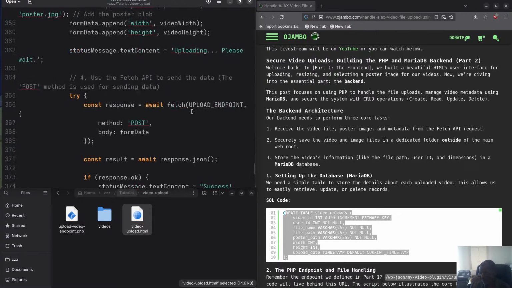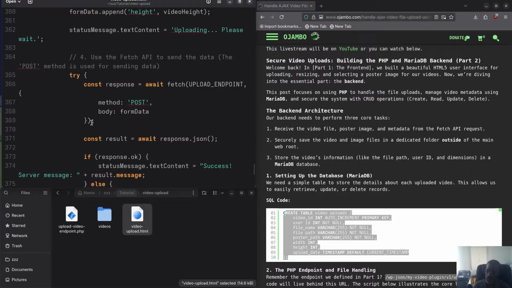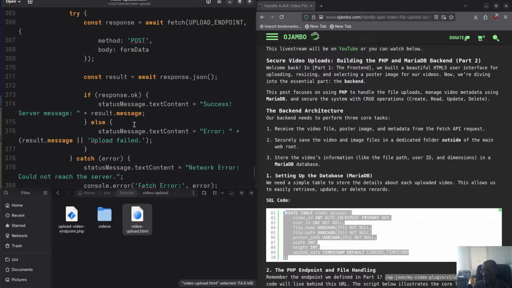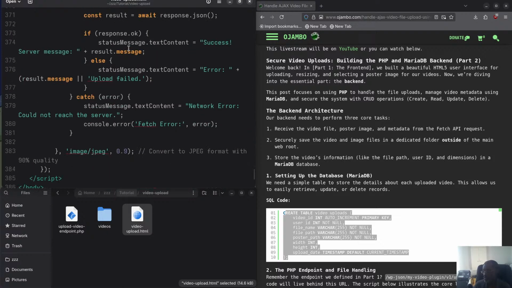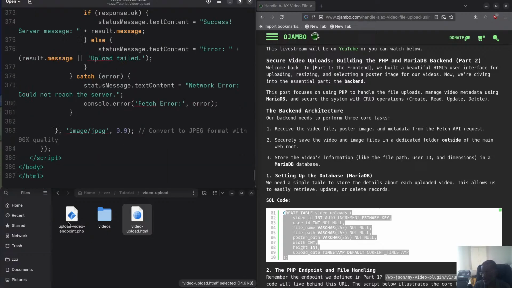You see we use the fetch API, and then we use the method post on body form data, and then we get the results. If the response says it's okay, then the status message will be success from the server message. If it's something else wrong, it will say error, and then we give a result message and say upload failed. Then we have a catch all. So the catch will say network error or something else, just in case. So that's it. Oh, and obviously we'll save it as image/jpeg 0.9. So that's when we do the conversion. So that's it.